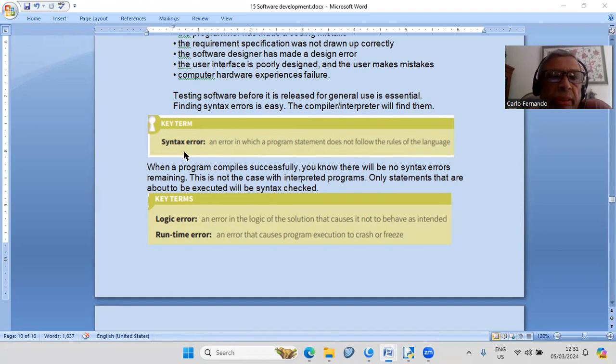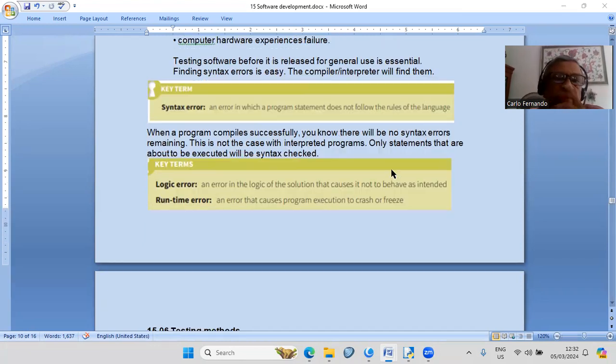Let's go through these. As I said, a syntax error is an error in which a program statement does not follow the rules of the language. When a program compiles successfully, you know there will be no syntax errors remaining, because either the compiler or the interpreter will point it out and then stop. This is not the case with interpreted programs. The compiler will stop and will not produce the executable program. But what happens with the interpreted? Only statements that are about to be executed will be syntax checked.